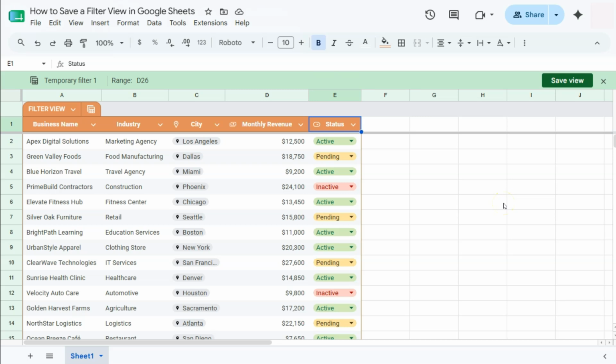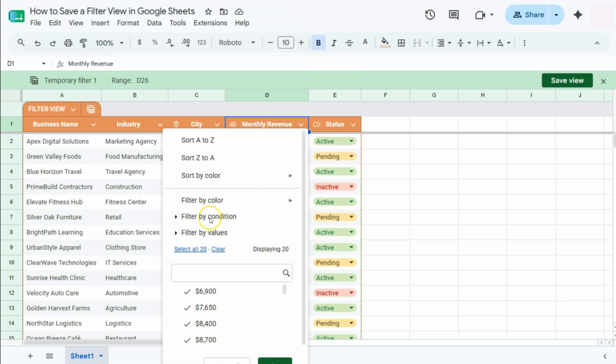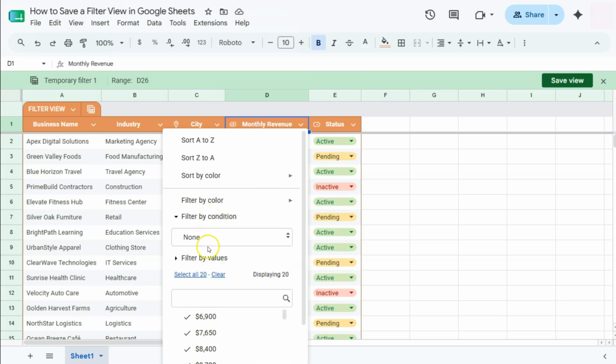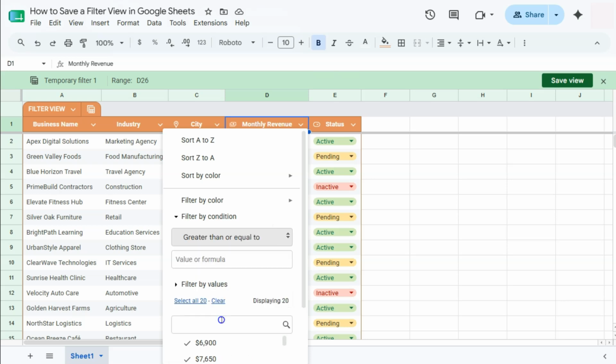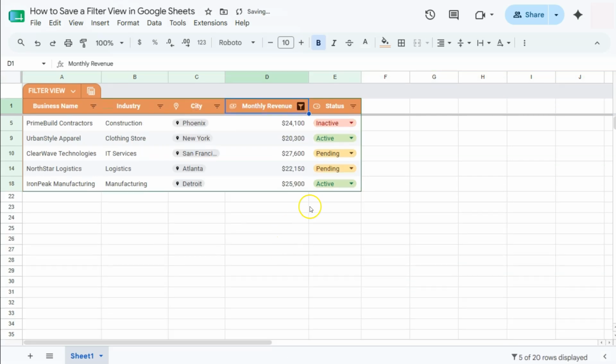Now, again, if you want to filter this one more time and create another filter view, I can actually do it with a drop-down for each of my headers in my pre-built table. So again, that's going to the drop-down right next to that header. Here we have it. So I'm going to filter my monthly revenue this time. Go to filter column right here, and I will filter this by condition. Click on the conditions and select greater than or equal to. So I only want to see all the amounts that are over or equal to 20,000. There you have it. Click on OK, and here we go.